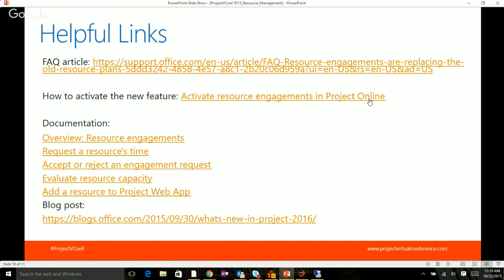Then there's some information about activating the feature, and it'll show you what that looks like. There's a yellow bar, you'll click on that, where to go and actually activate the feature. Then we have a bunch of documentation. We've got a nice overview. We talk about how to request a resource's time and all the various stages that you can go through. And there was also a blog post that was done about this, and that was done by Howard.